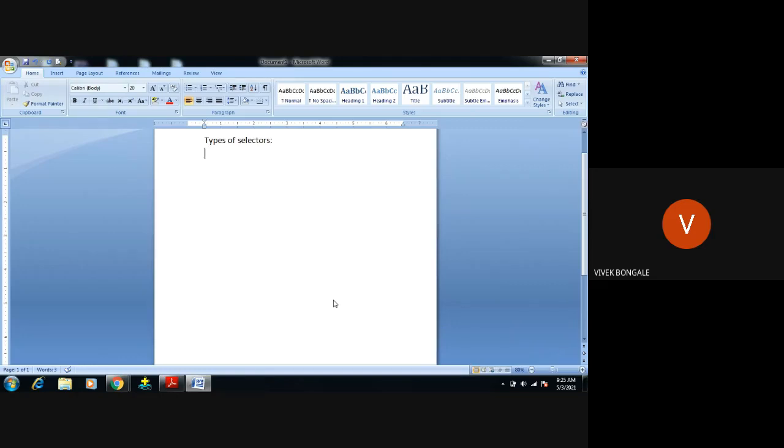On which selector what should perform. That is the role of selector, right? Selector H1, P, like that. For that selector, for that tag, what CSS should be applied. That is one.